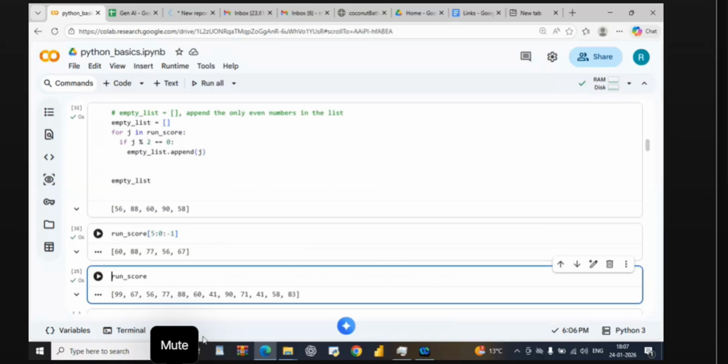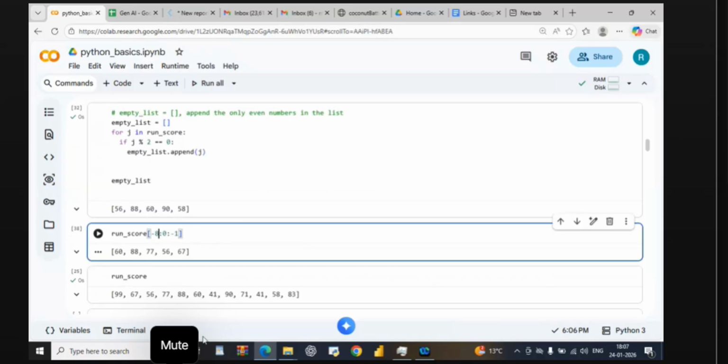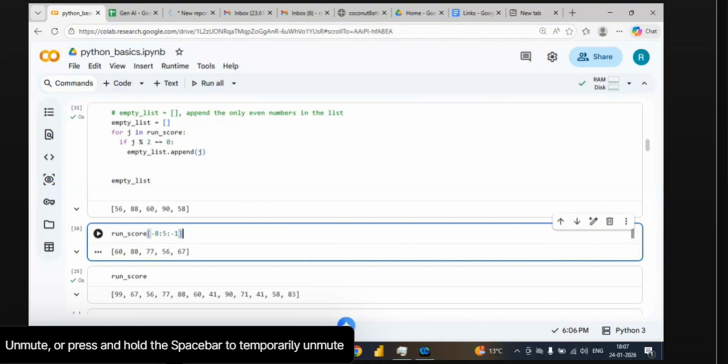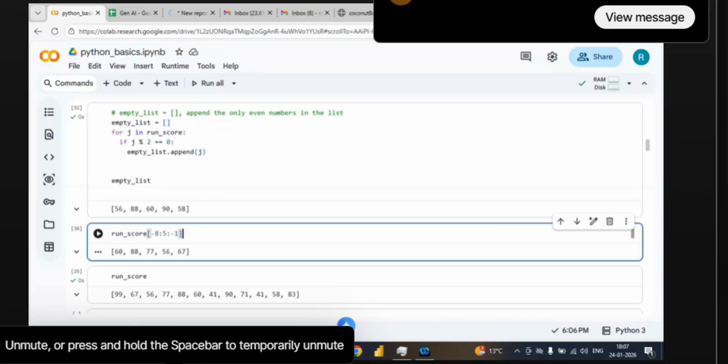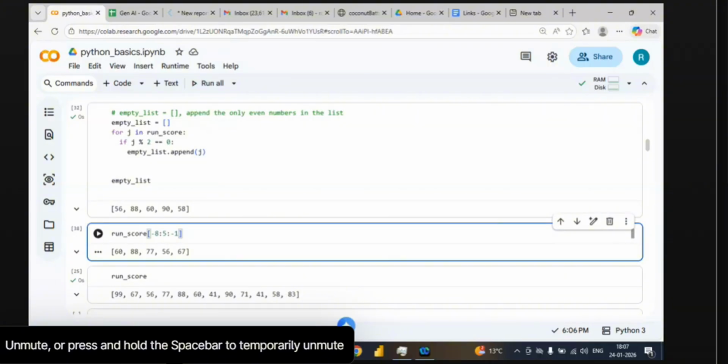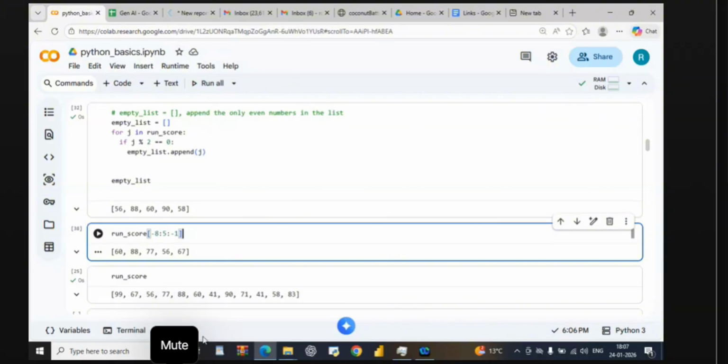Can you tell me one question: if I show you -8 to 5 and -1, will it work or not? How will it work? I am moving from a smaller number to a bigger number, but what kind of jump am I using? Sir, it will not work.